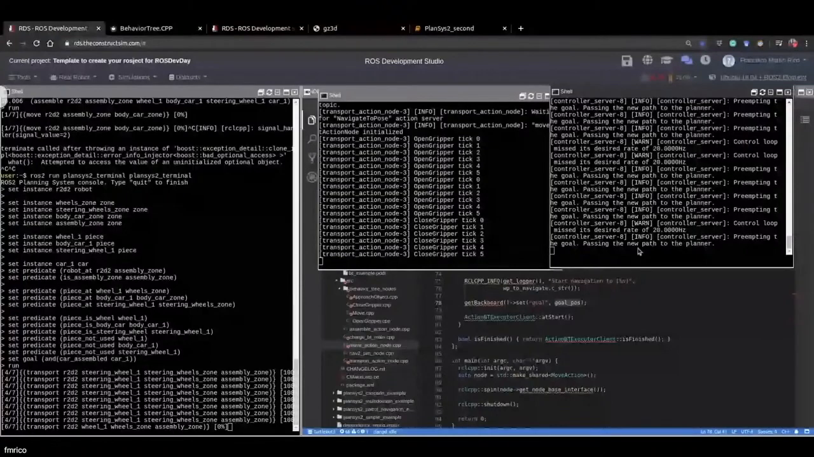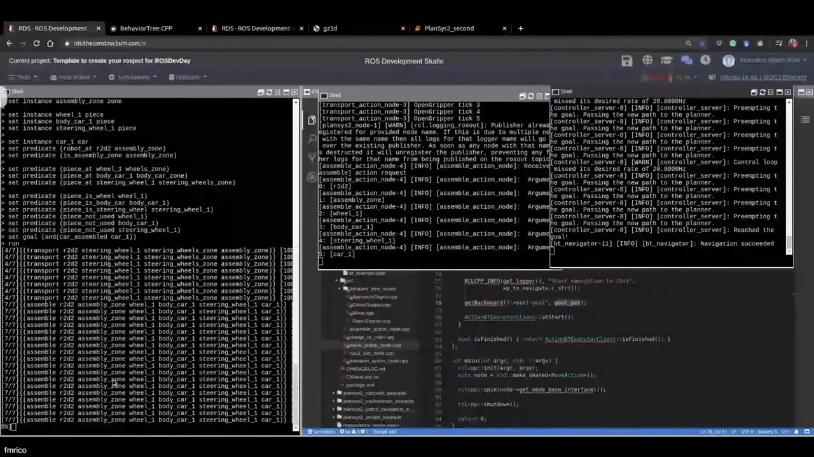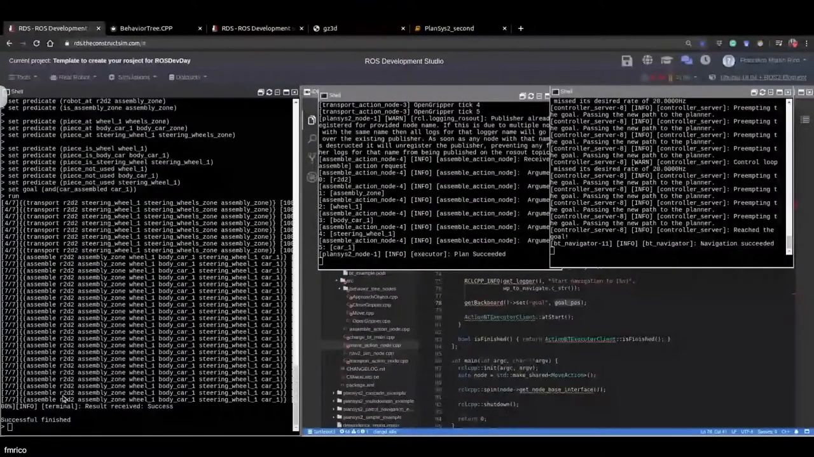So the navigation succeeded, and the last one, and successful finish. Okay.